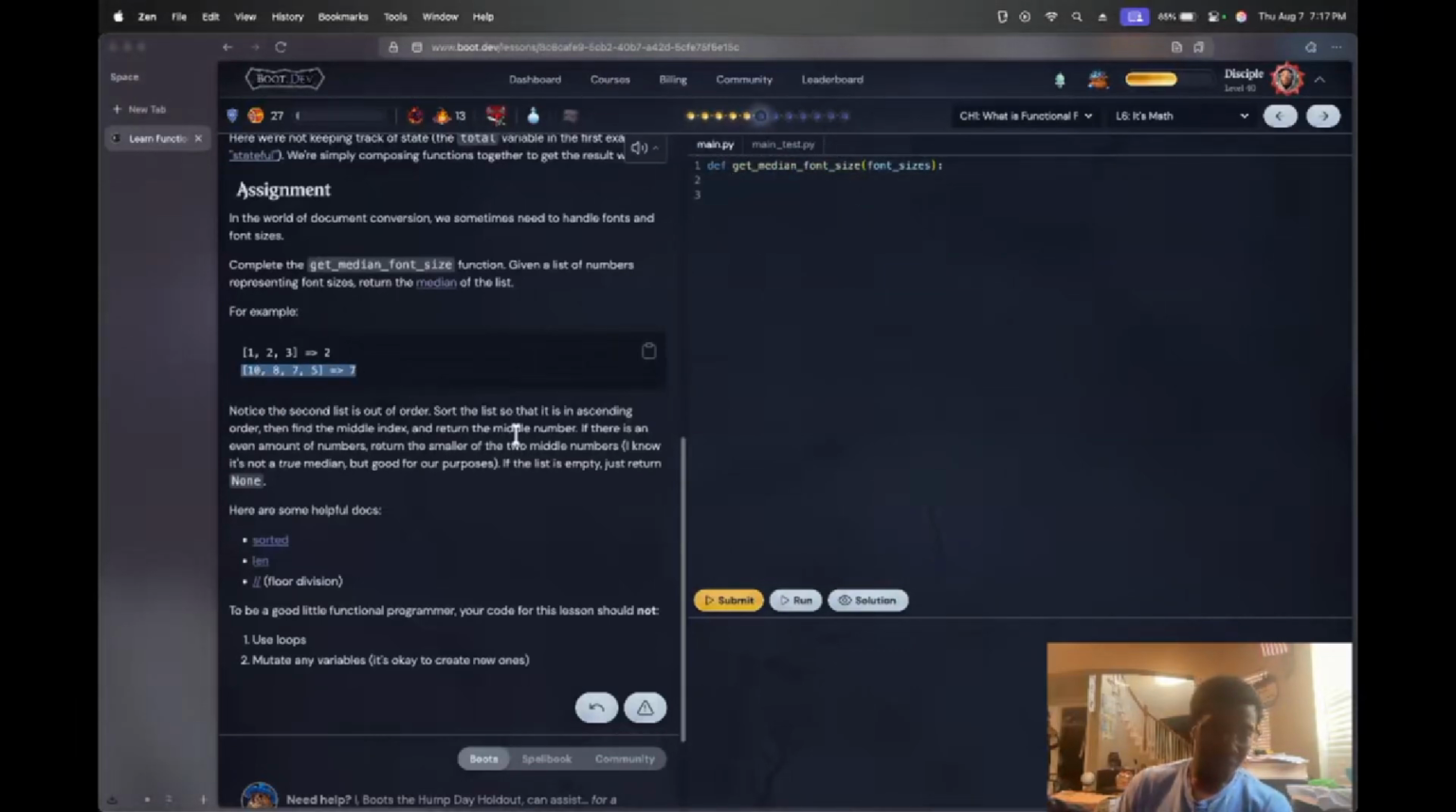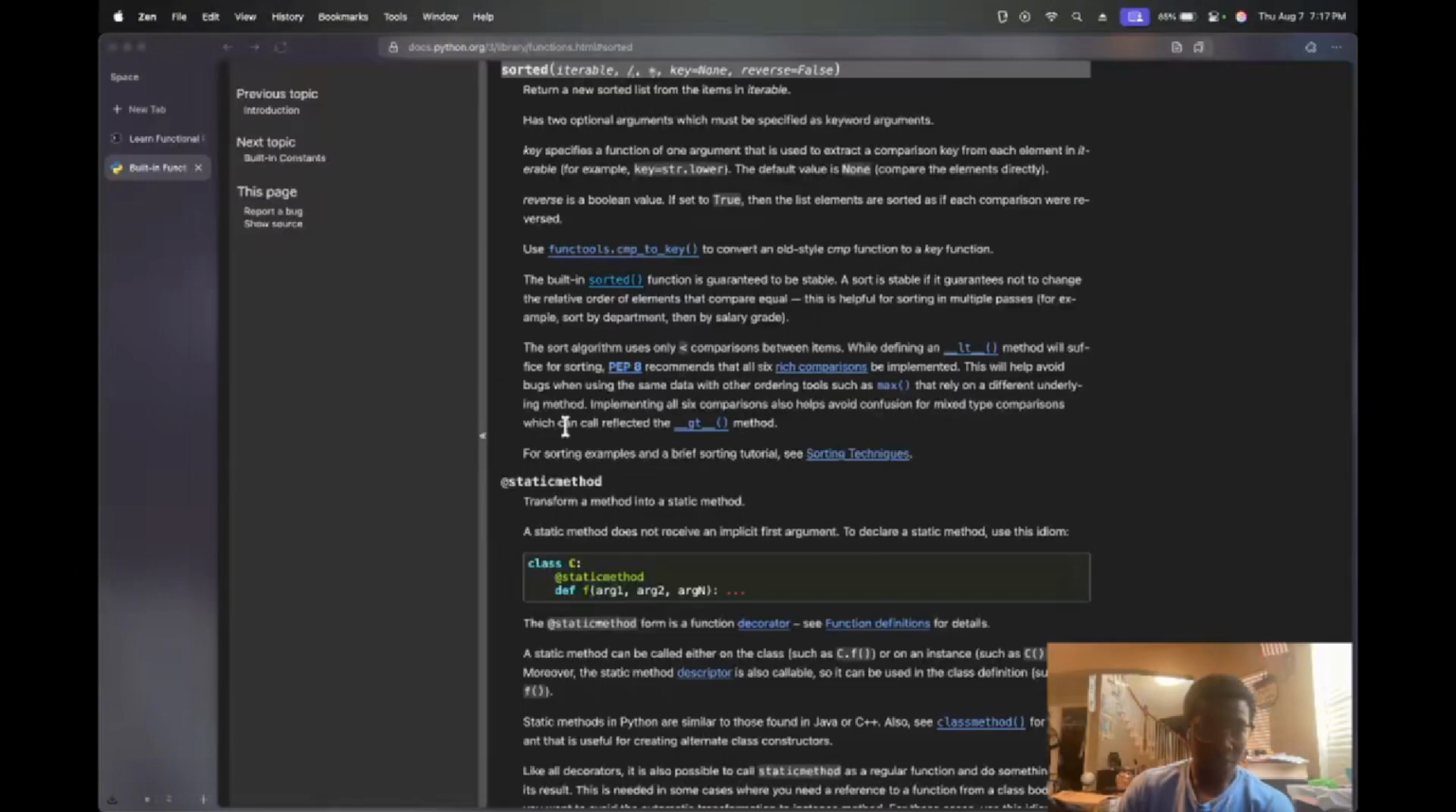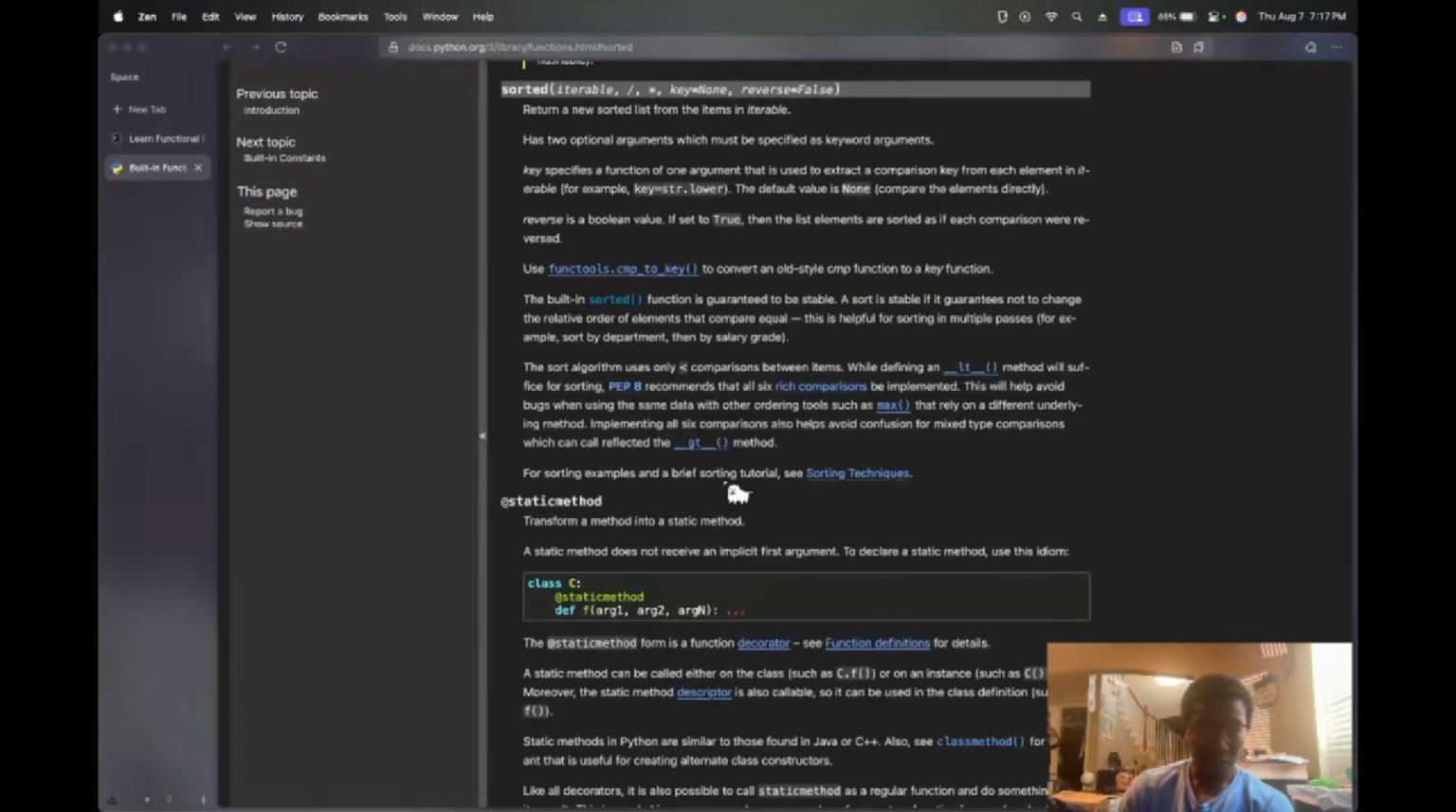Sort the list in ascending order. Then find the middle index and return the middle number. If there is an even amount of numbers, return the smaller of the two middle numbers. I know that's not the true median, but it's good for our purpose. If empty, just return None. Here's some helpful docs. So read. And it takes an iterable and returns a new sorted list.